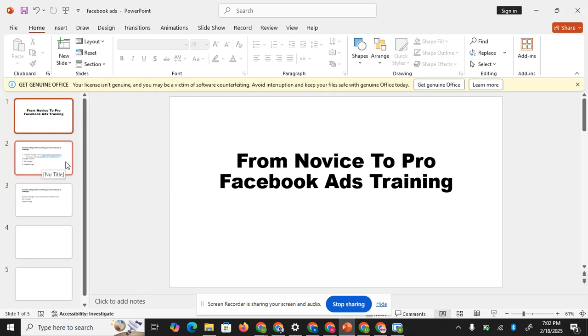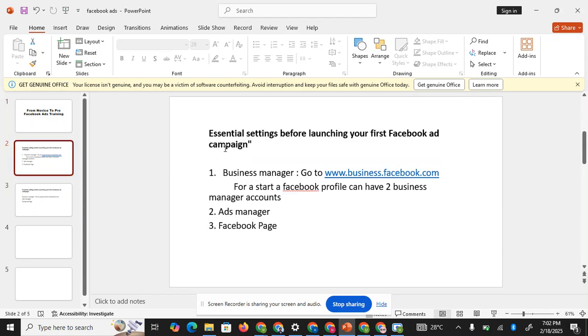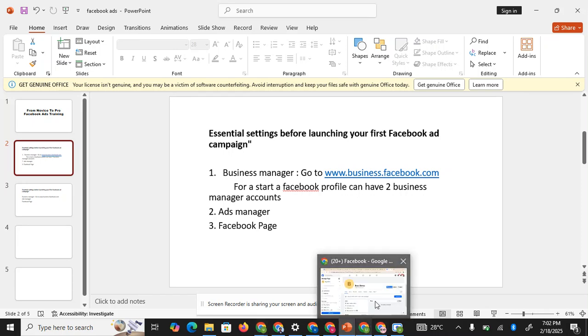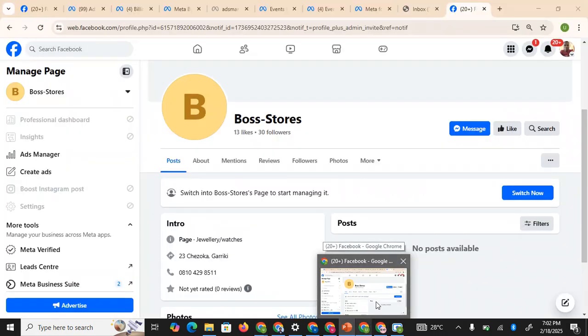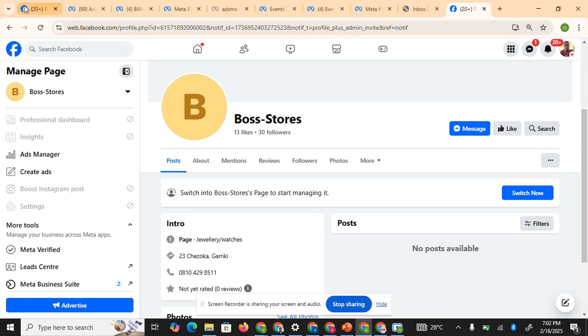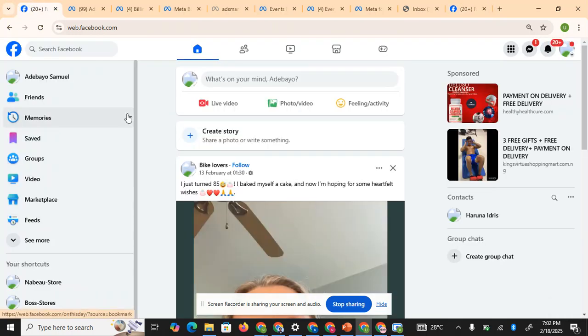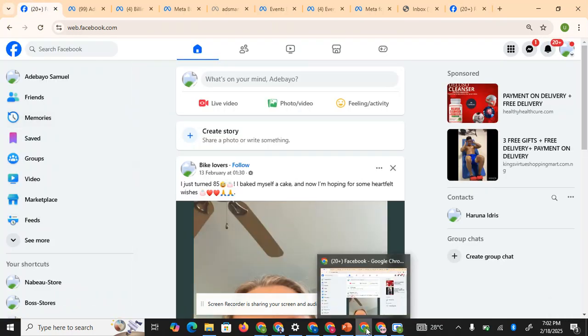So without wasting much time, the first thing we're going to be looking at is essential settings before launching your first Facebook ad campaign. Now there are things to set up. Most people, what they just know about is how to boost posts. You get it? They only know how to boost posts, and that's not what we are here for.